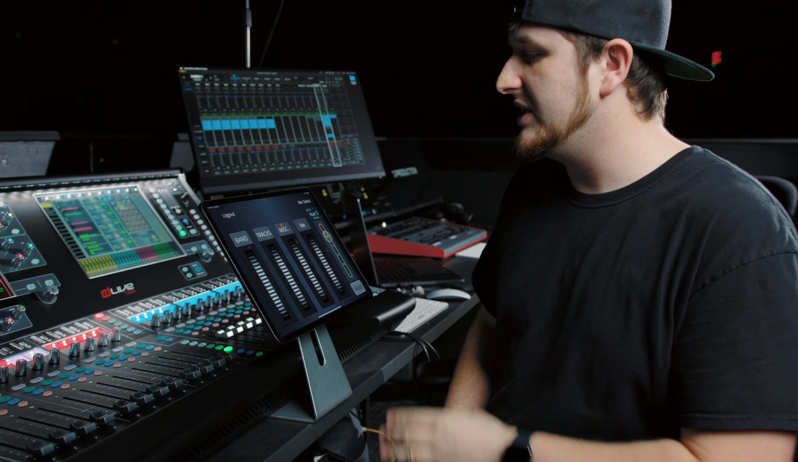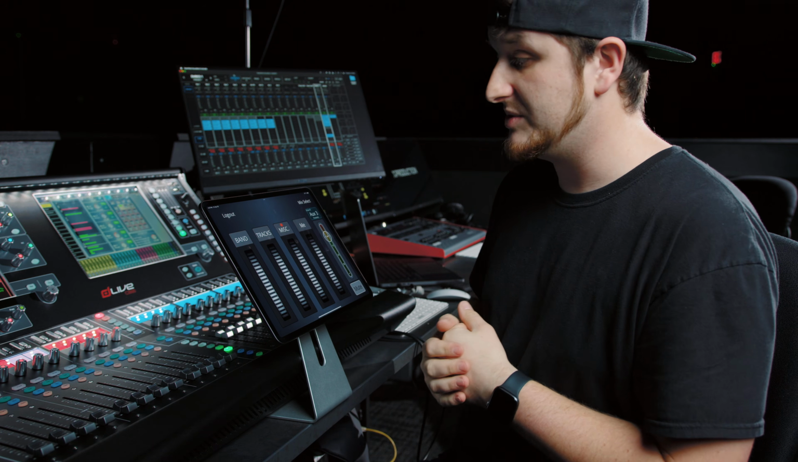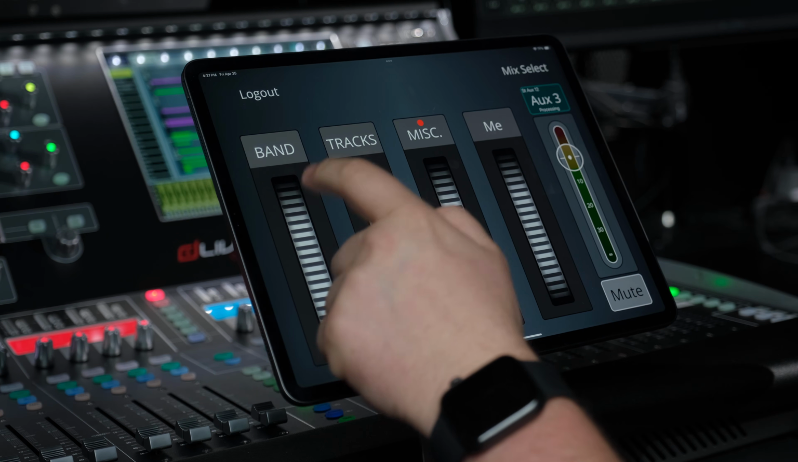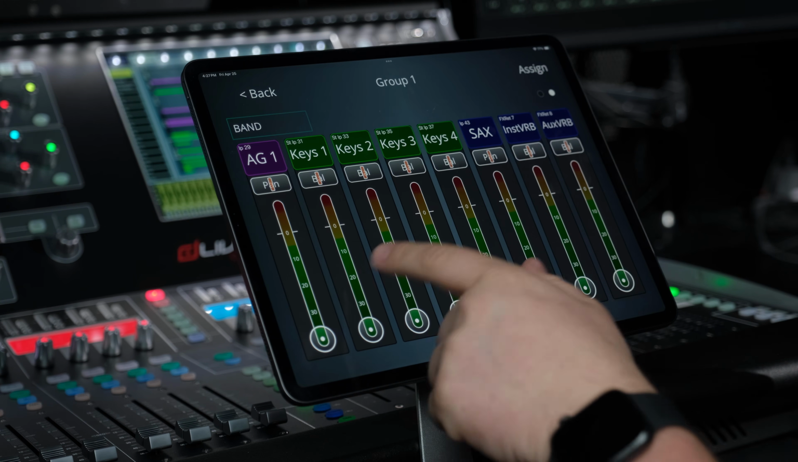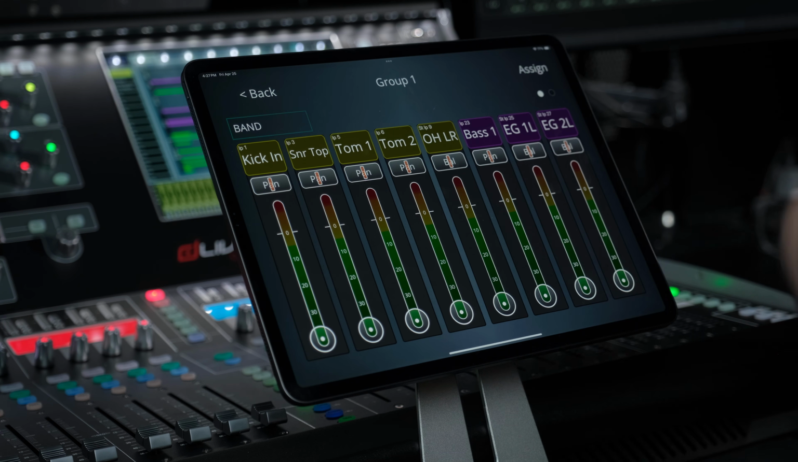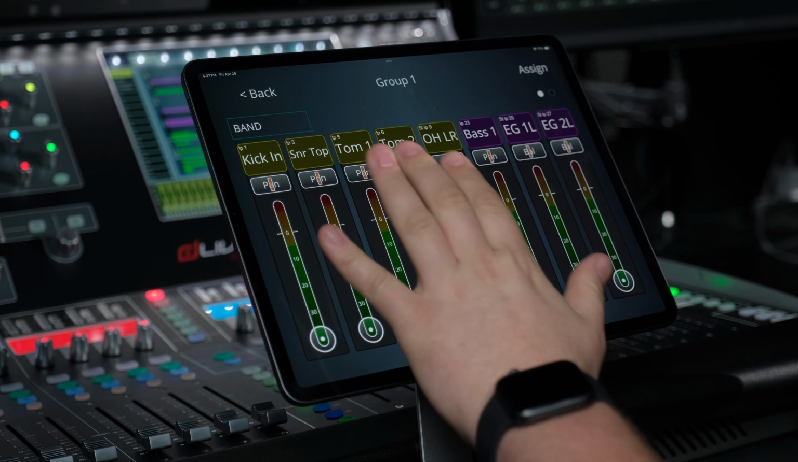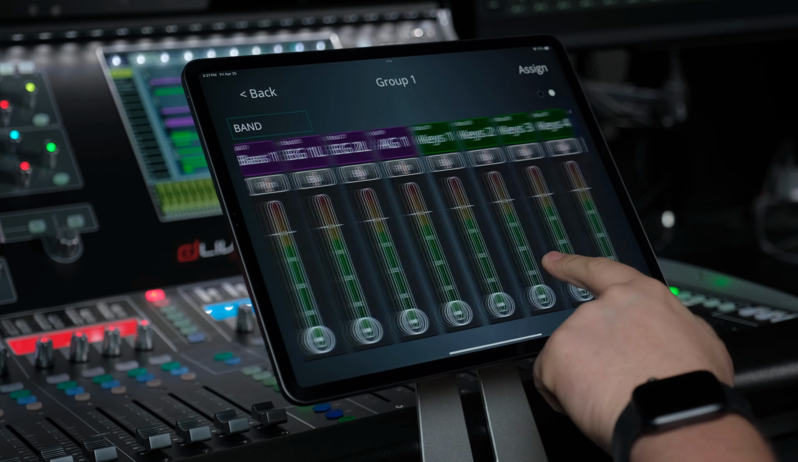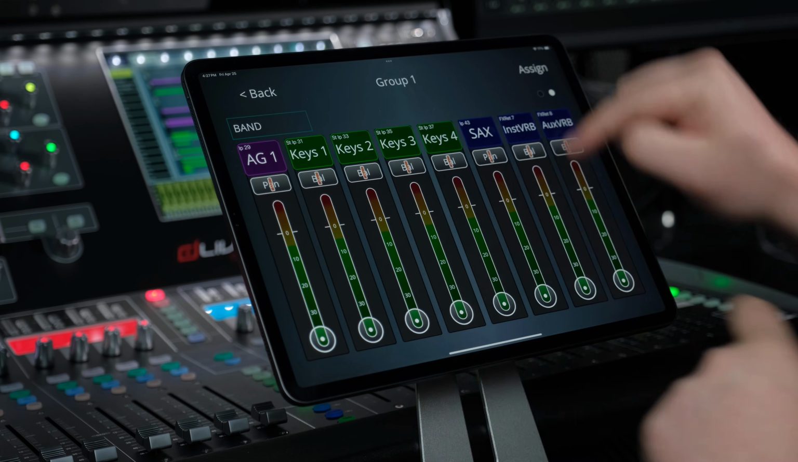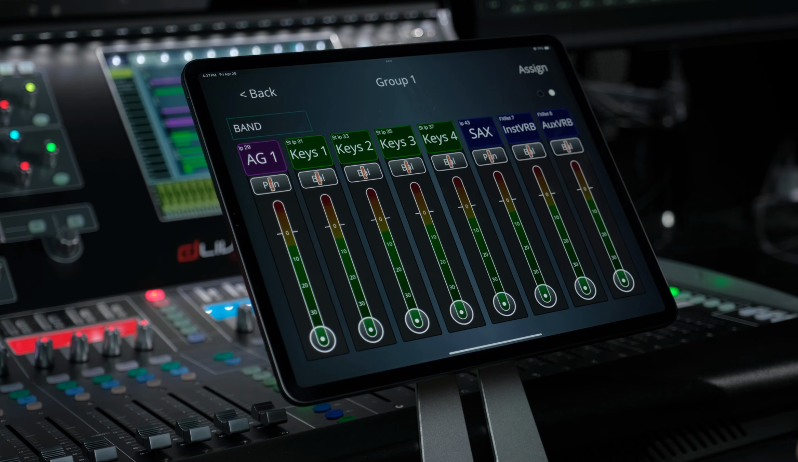Let's talk about these channel groups here. To enter a channel group, we need to double tap on it. So we can just double tap anywhere on that group, and now we can view this whole band group. This is every single instrument that you're hearing from stage. All the drum channels, all the bass, guitar, acoustic, keys, saxophone, and violin will come down that channel.